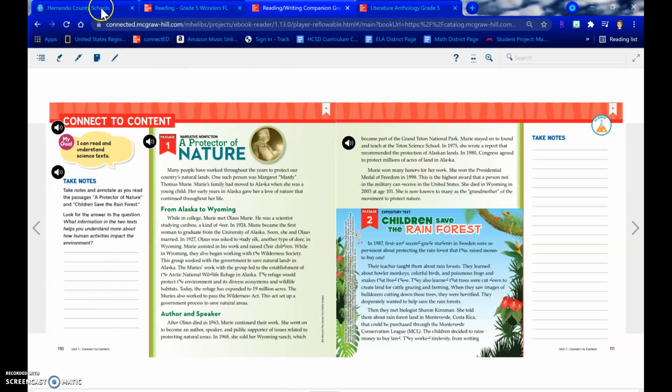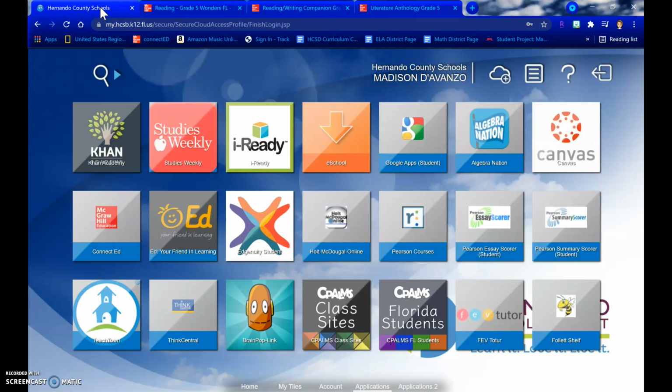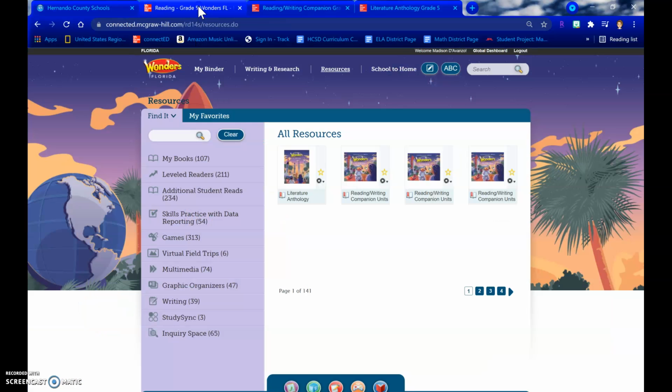Okay, so just to quickly review, you go to the single sign-on, my.hcsb.k12.fl.us. You navigate to Connect Ed. It's the red McGraw-Hill button. From there, you choose Wonders and then Resources above the astronaut, and you have access to the hardcover textbook and the Wonders workbook. And you're welcome to explore. There's all kinds of great things on the site, so you're welcome to play around and explore as well.